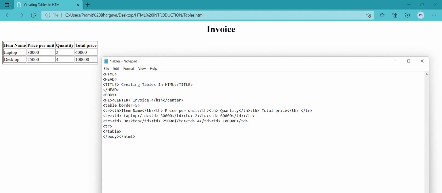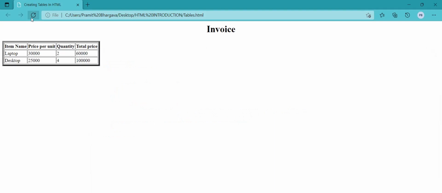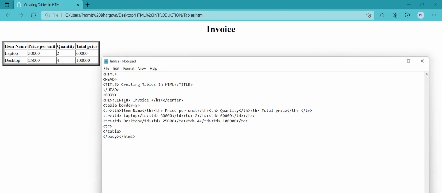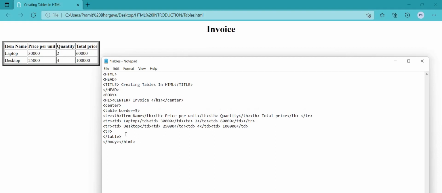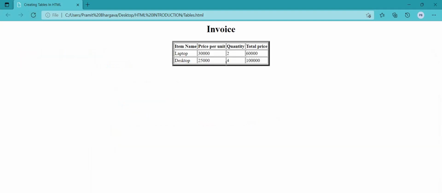Now I'll again do it 5. The next thing I'll tell you is how to center the table. So before this table border, I'll write the command center, and then we need to end the center as well. Before table, here we'll end the center. See, the table has come to the center.